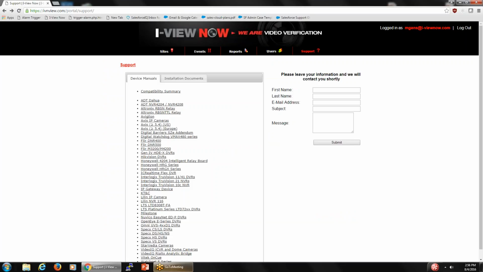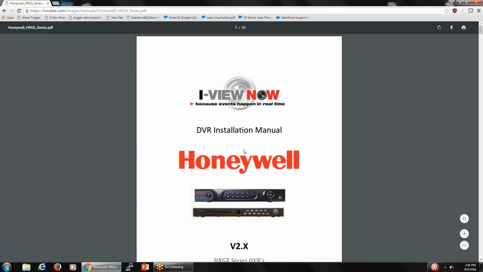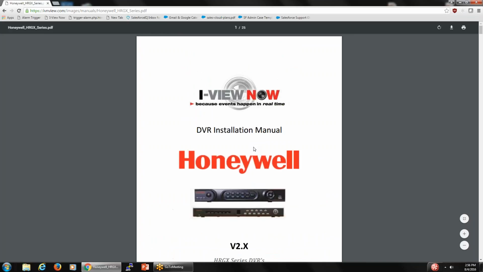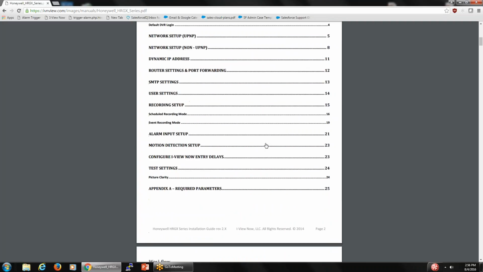And again, all the documents we have here for all the different devices. And we are working with Honeywell. We don't have the Honeywell HRQ on here yet, but if I go to Honeywell HRGX, you'll notice this is an installation book. This book was written by iViewNow, and all it does is supplement the installation manual of the device itself. This just shows you how to set up the device to work with iViewNow.